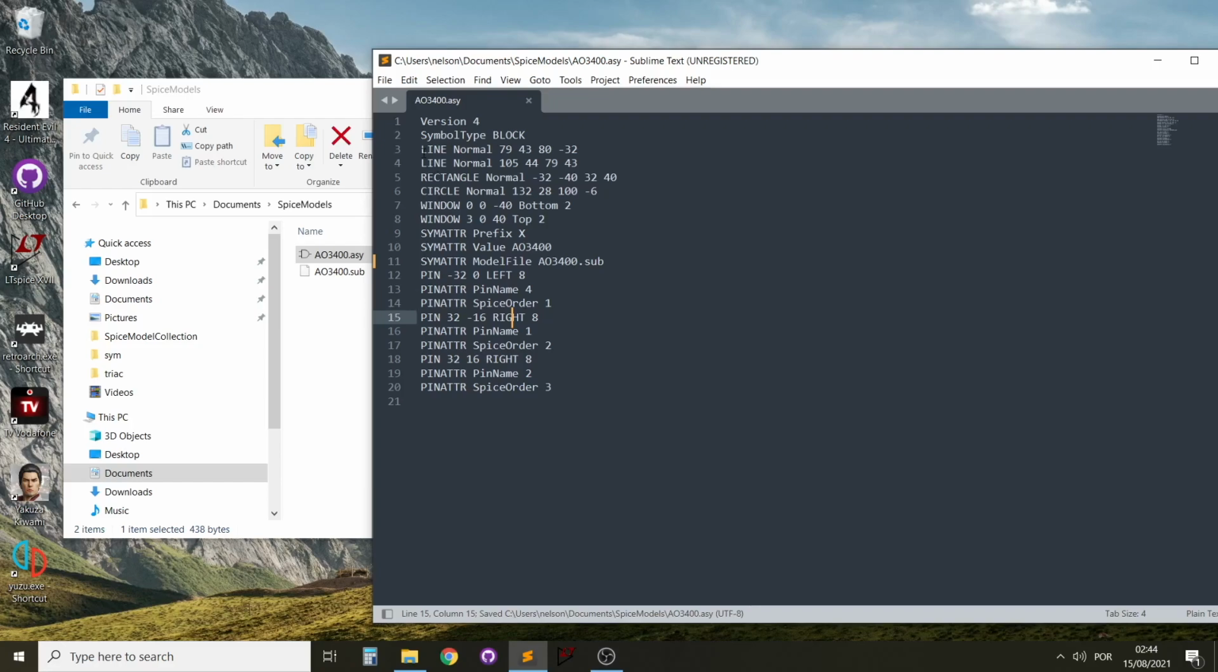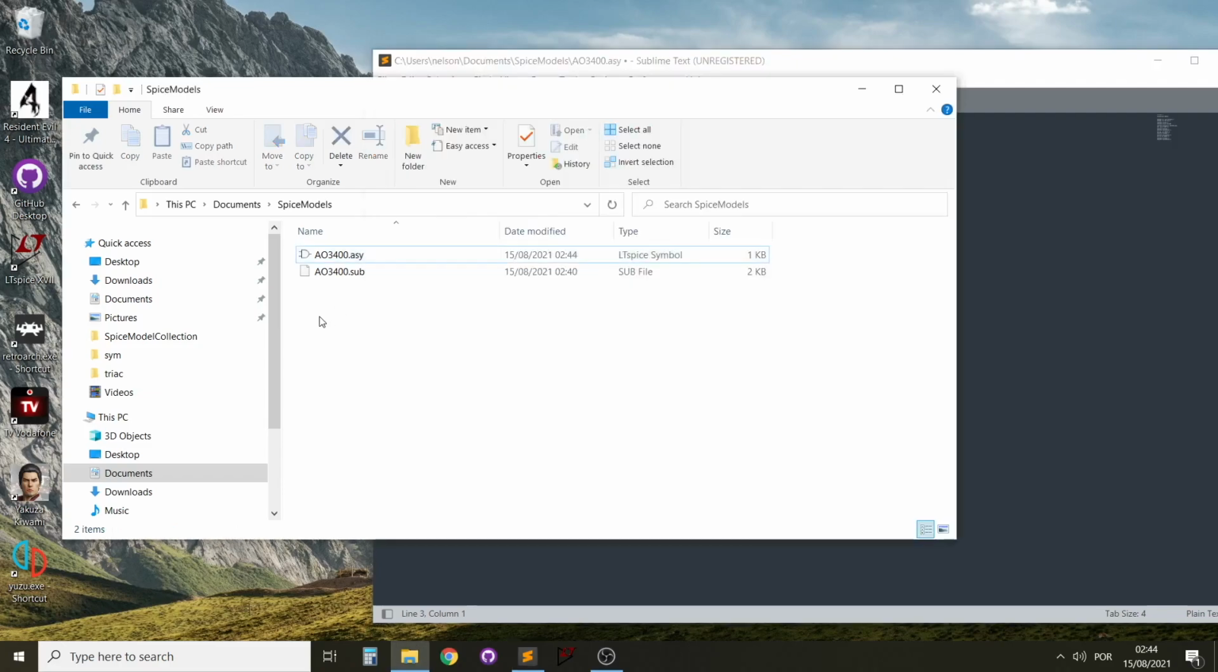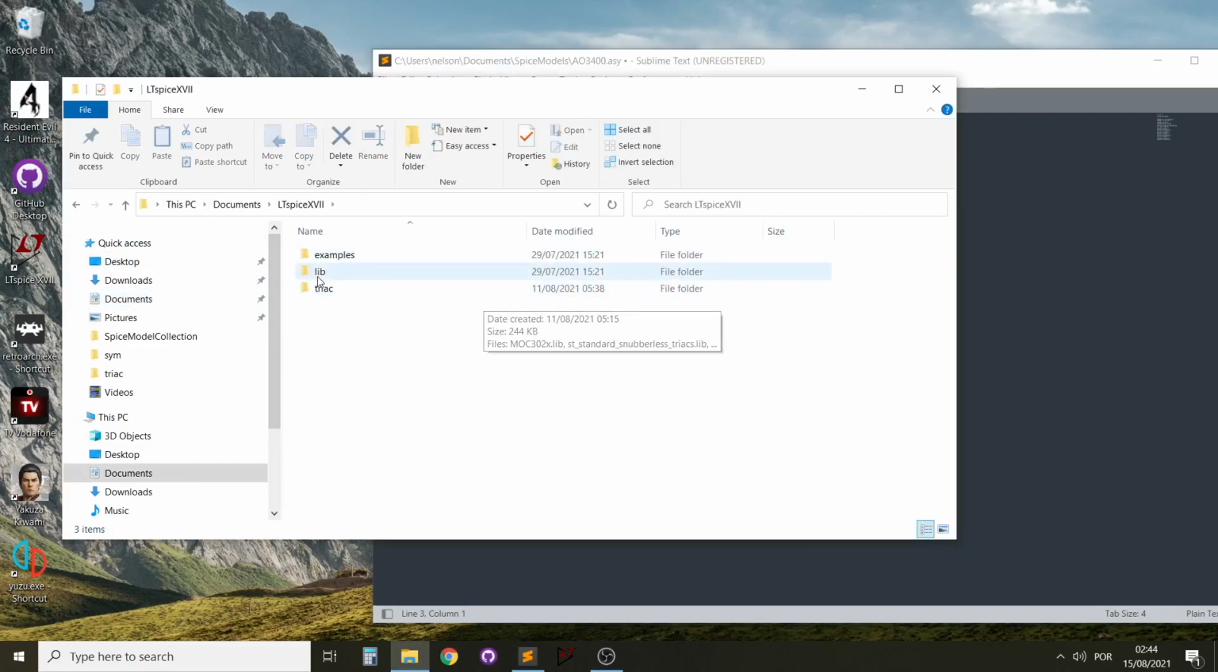The second thing is, as you can see, it's line, line, rectangle, circle. At first it was just the rectangle, but this is just what we drew. This block here is what you have drawn in the program. So I'm going to delete this. And we're going back to Documents, LTSpice, lib, sim.